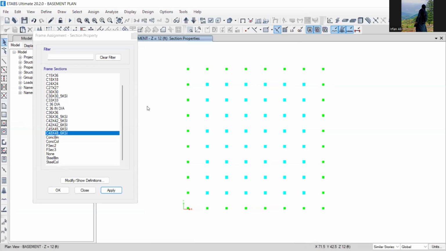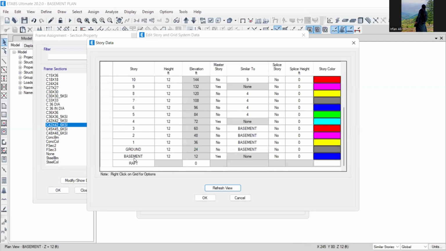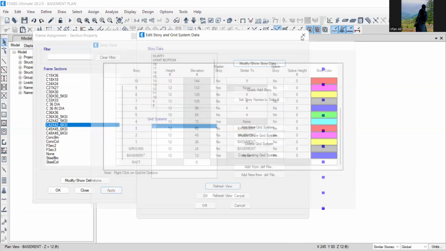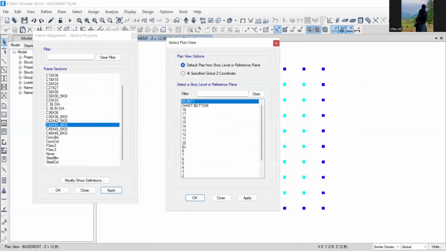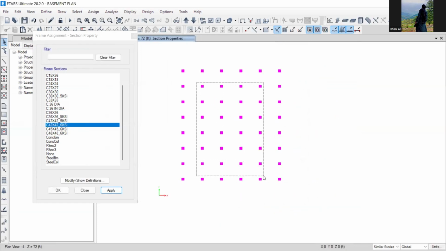So you can see with different colors that the sizes of these columns are different. Now we will select the exterior columns, again with similar, and we will click on the 42 cross 42 6 KSI. Now the next master story, the first one was the basement. Now the next one is fourth, and then we have 9. Now we will go to the plan and the fourth plan. Again, we will select the interior first.